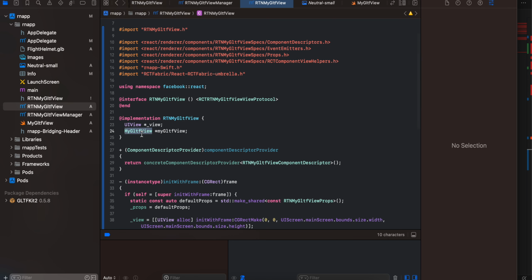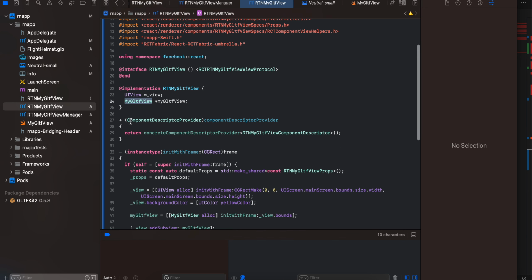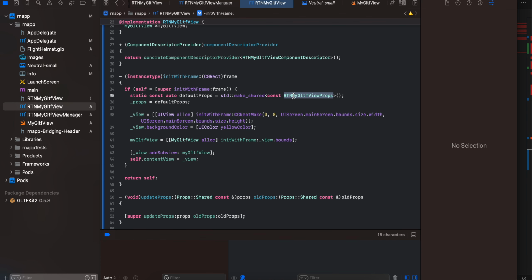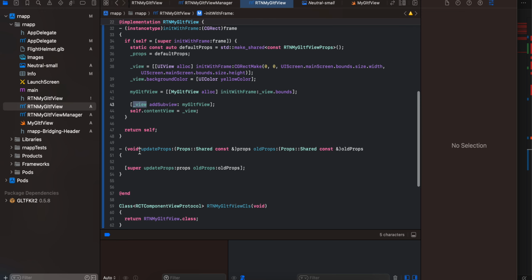Next I have created a my GLTF view as well, which is a reference to our Swift file. Again this has been copied from docs, only this name changes. This has been copied from docs, only this name changes. We are initializing our UIView over here and assigning some background color. If you don't want to assign background color, that's fine as well. Here we are initializing our Swift file to occupy the entire width and height and adding it as a subview to our main view. Then assigning a content view to our main view as well.